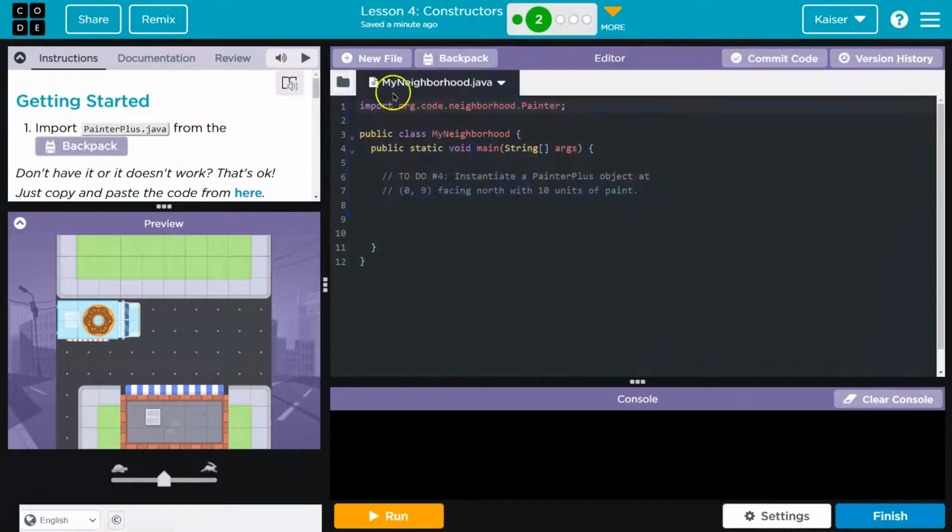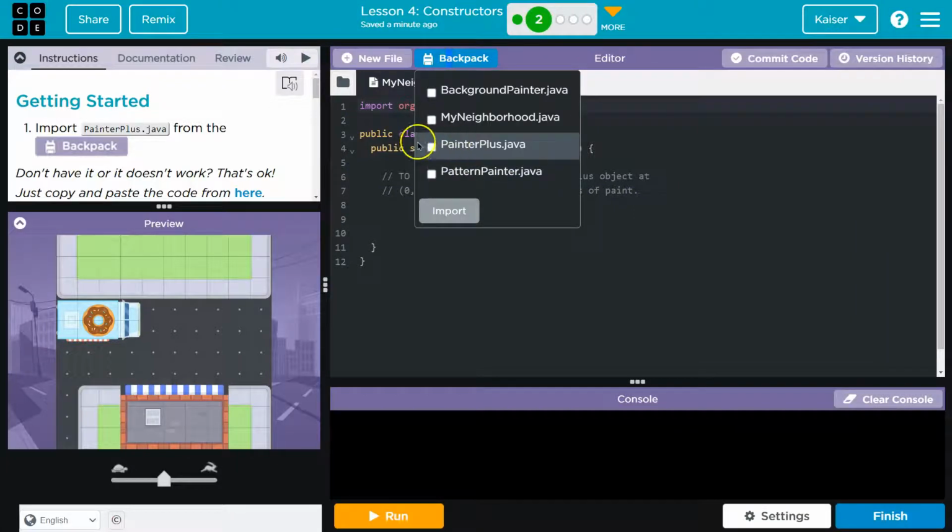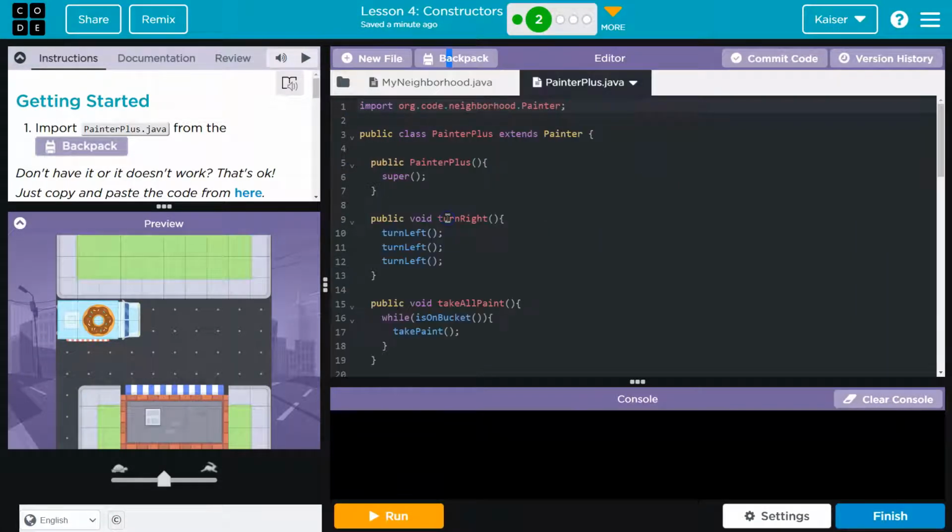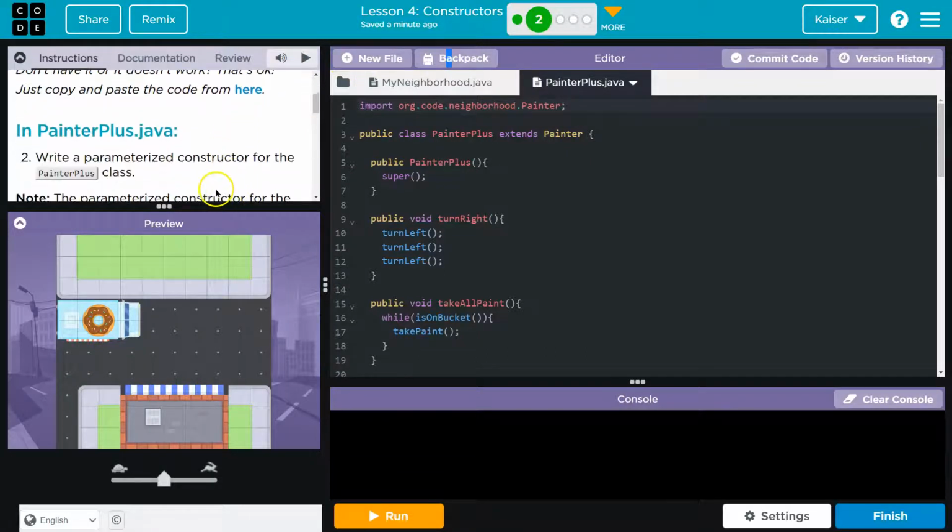Import PainterPlus.java. Yep, standard stuff here. Backpack, PainterPlus, click and hit import. If you don't have that, make sure to hit new file. You can copy the missing information from there.